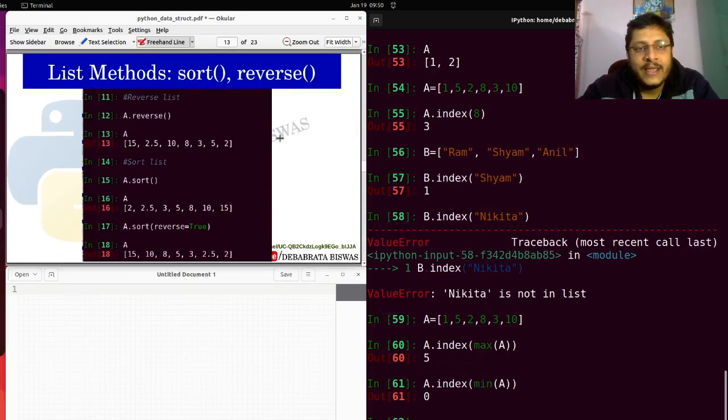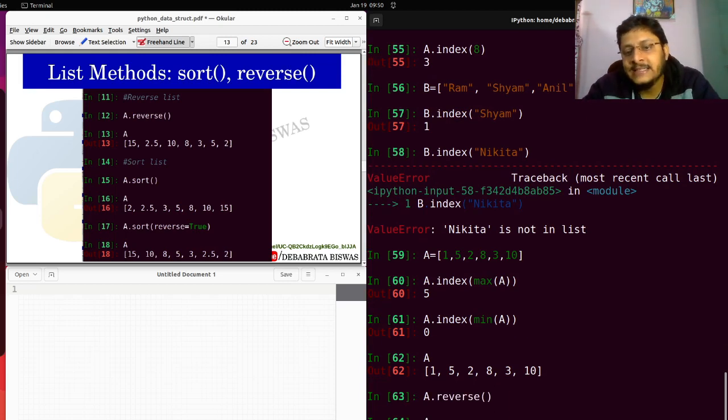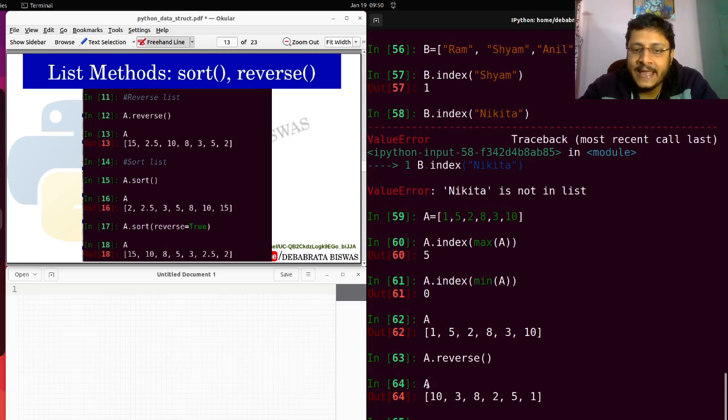We can use sort and reverse methods for sorting and reversing, but in this case the list you provided or the list given will be reversed or sorted. Suppose we have A is equal to 1, 5, 2, 8, 3 and 10. We apply A dot reverse and enter. Then A is reversed, actually it will start at 10, 3, 8, 2, 5 and 1. You can see A has been changed.